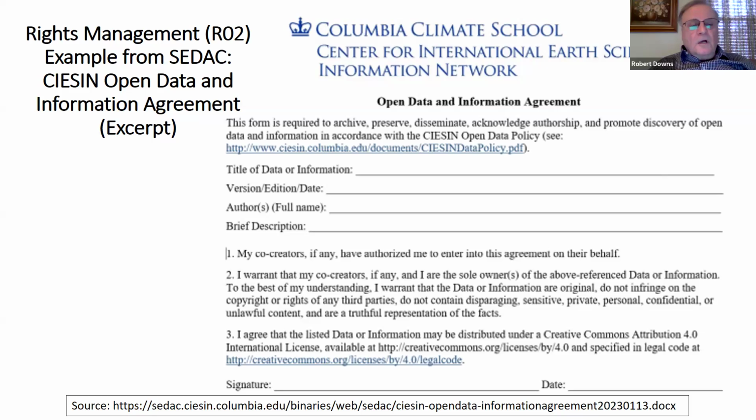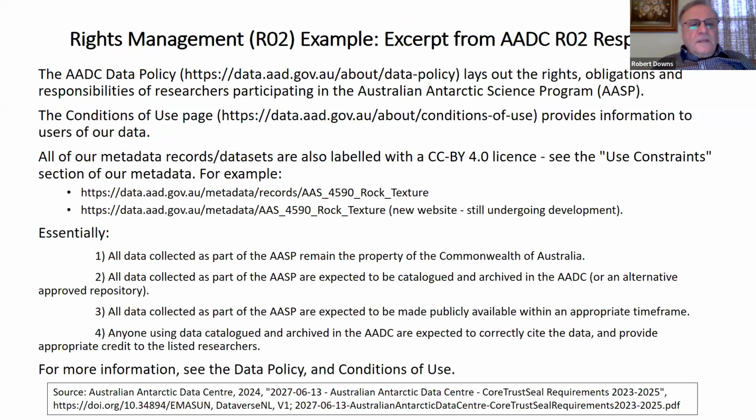As you might recall, Season is a department at Columbia University that operates CDAC for NASA. And so CDAC manages rights this way, so that CDAC can receive the rights from the data producers and then document those rights in the metadata for the data. So let me show you another example here.